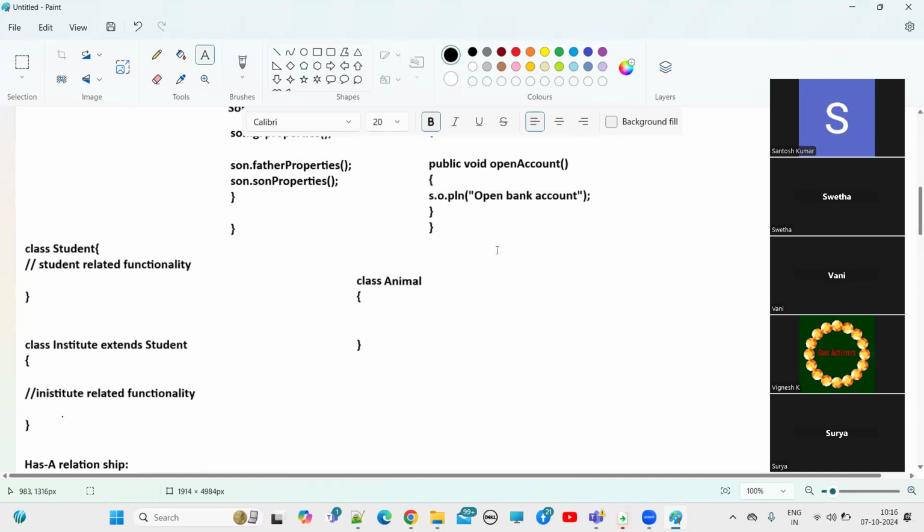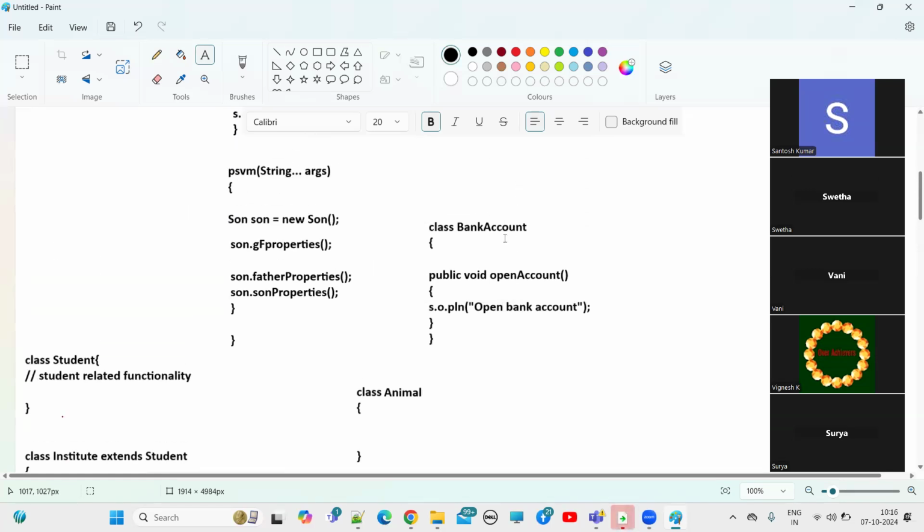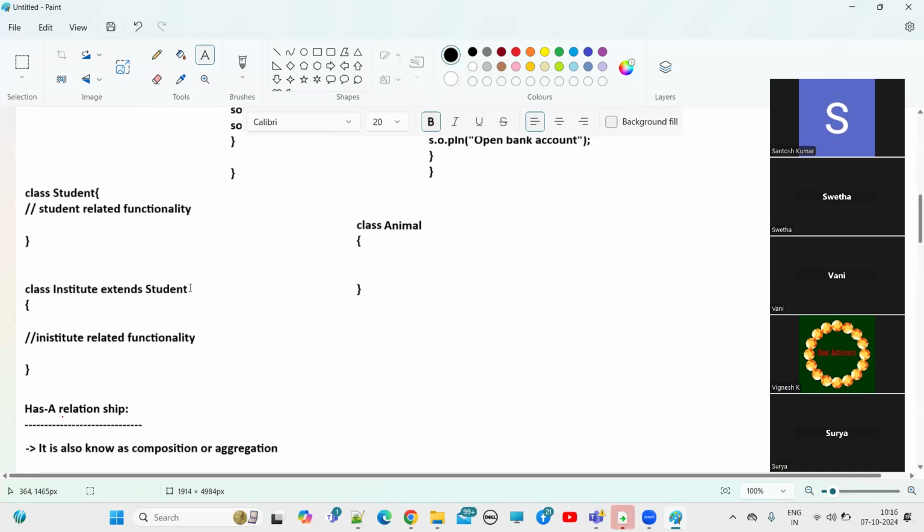But in the institute class, I want to use the functionalities of bank account, right? So directly, I cannot go here and write extends bank account, right? Why? Because Java does not support multiple inheritance. And if I write class student extends bank account, there is no meaning, right? There is no relationship between student and bank account. I want to use the functionalities of bank account, to open the account for my institute. What should I do now?